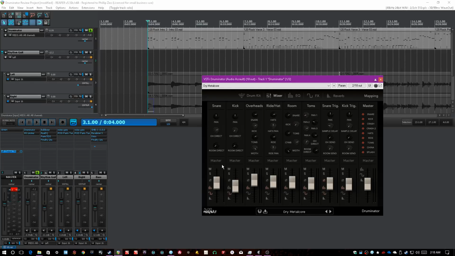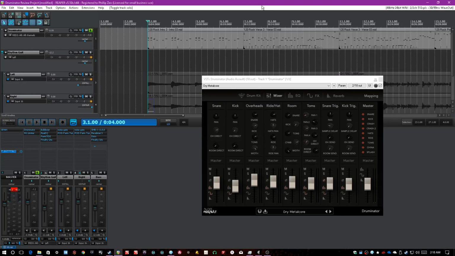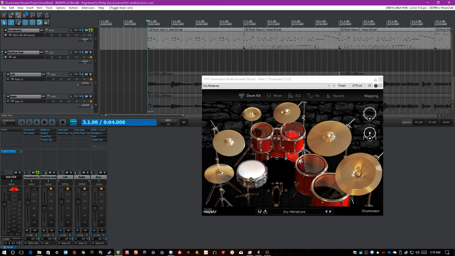Really cool. So in this one, it also seems like their toms are really wide panned, some room direct and some overhead direct. Lots of overhead direct on the snare, etc. So it's called dry metalcore. Let's hear how it sounds.